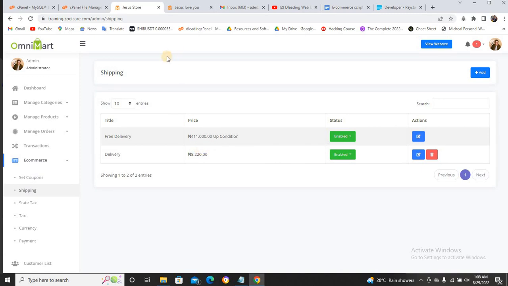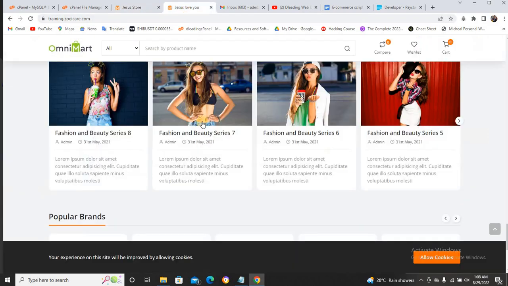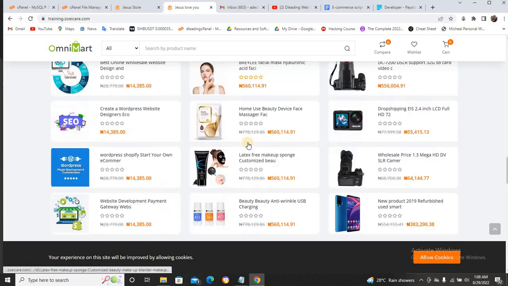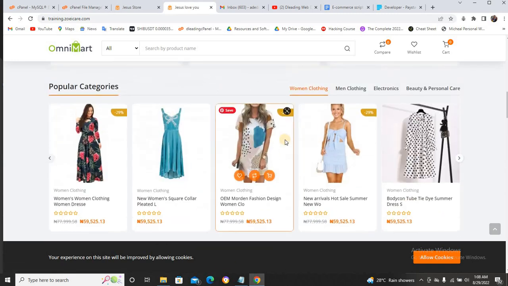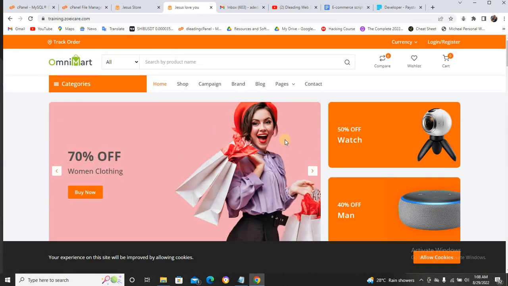So, guys, that is basically what I want to show you, and how you can build a standard e-commerce website. Now imagine people coming to your site like this, they will begin to say, wow, this is nice, this is lovely. Imagine these are the things that you can build for a client at the rate of 500k, 300k, 400k at most. Even if you build it for 200k, you are still getting money.